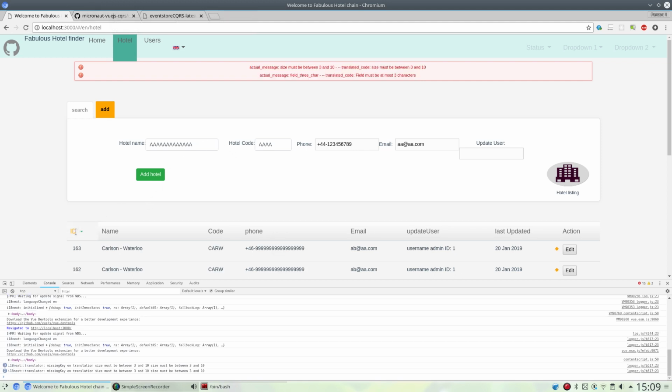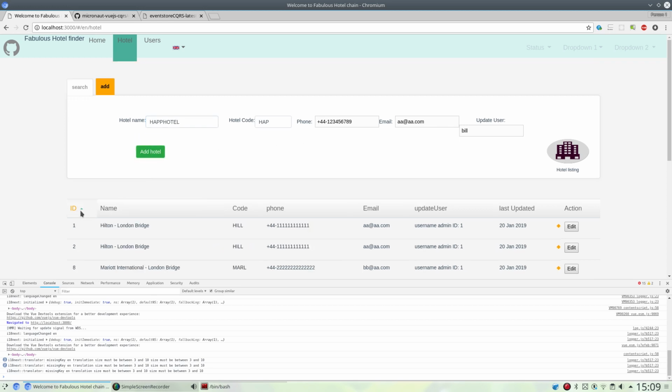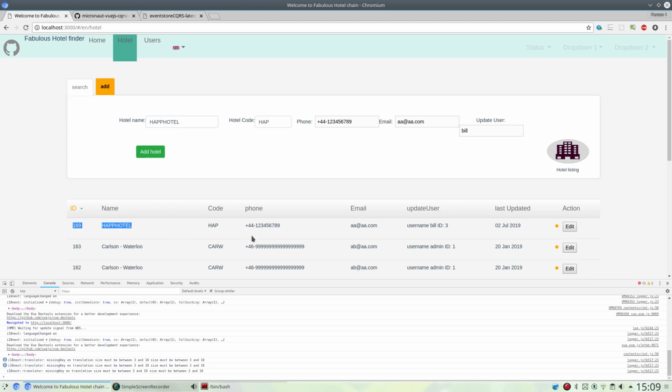So if we search by ID now, you can see 163 and it says Carlson. If we get a record to be added, Happy Hotel, HOP, and that's autocomplete. That's been added for the update user. Maybe this is too long. Okay, there we go. And you can see Bill was the ID of the second person, of this person that's been added.